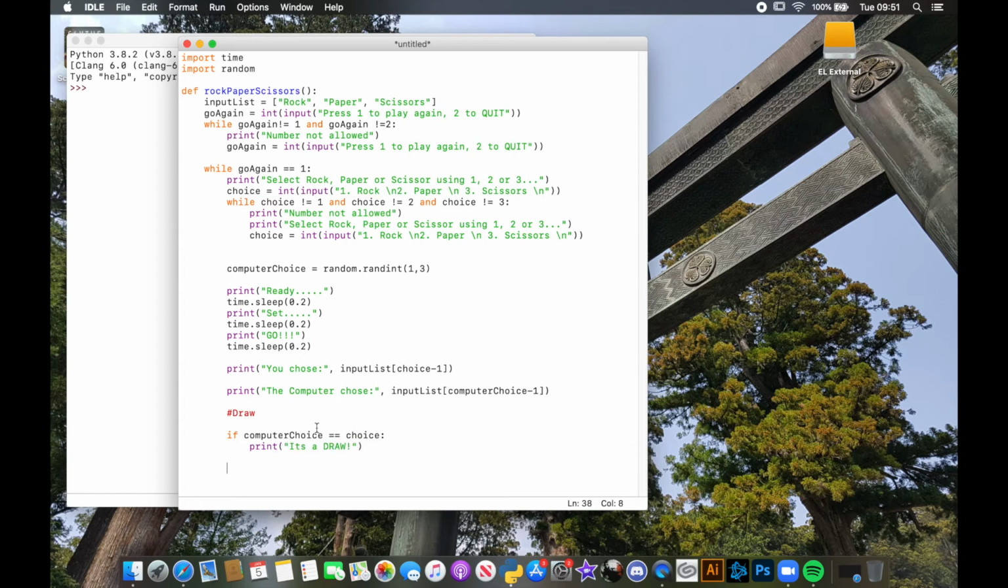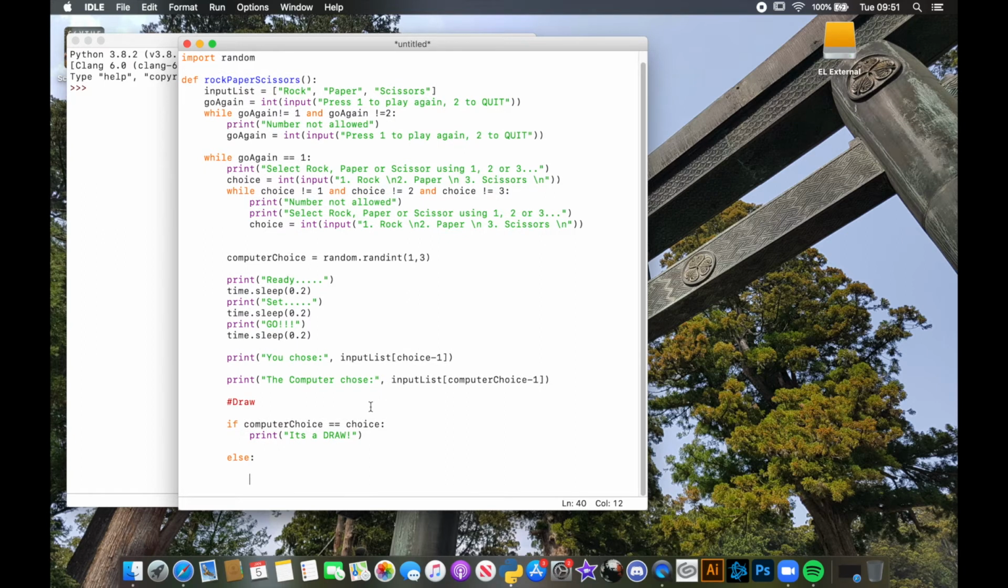Okay. So if it's not a draw, then I need to check all of the other pieces of criteria here. This is actually a little bit longer, but we'll get the idea of it as we go. So if it's not a draw, I'm going to do an else statement, and here is where I check everything else. So first of all, I'm going to check the conditions for a rock winning.